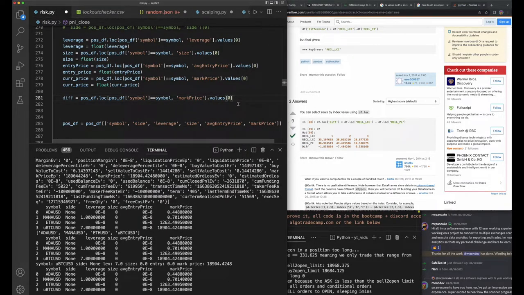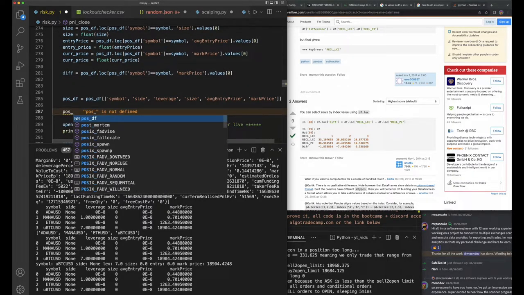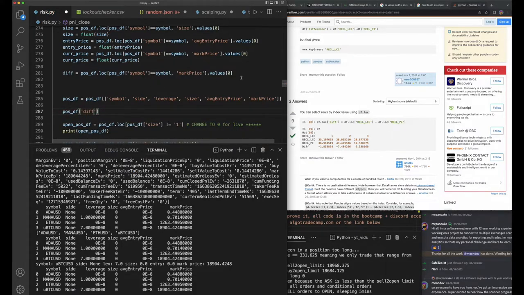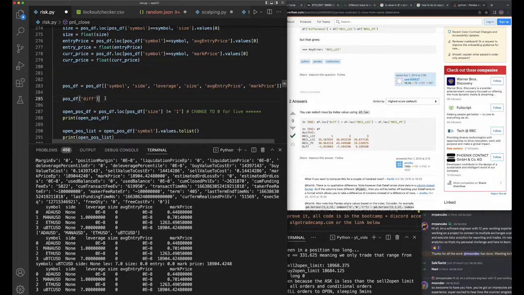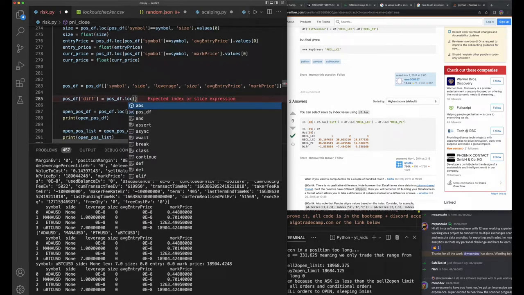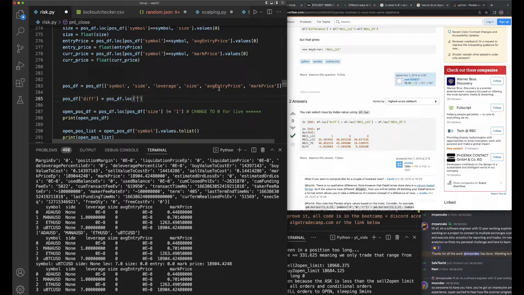We need the difference. So let's go ahead and say down here, position DF, diff, let's delete this. I have no clue how long this video is, but my bladder does. So df.loc, excuse me, it's position df, df.loc, where the average entry price, or should it be mark price? So I would do current price minus entry price. Minus df.loc, again position df, loc, and I want the average entry price. And then, let's see how this looks.